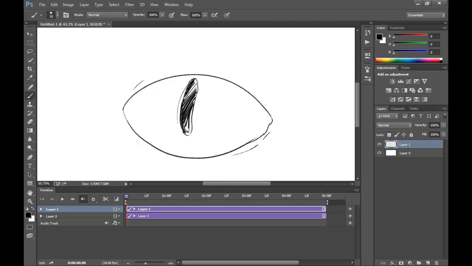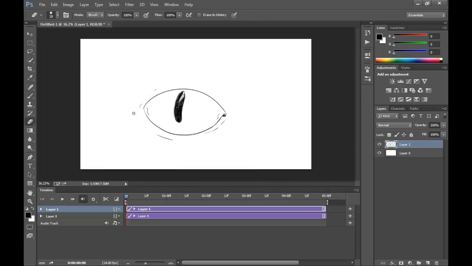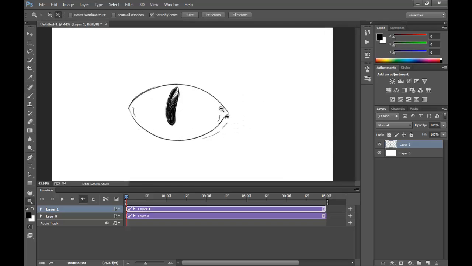Something you'll see as an advantage over Flash, not so much TV Paint, but an advantage over Flash, is the drawing tools are obviously a lot more friendly in Photoshop, and that's the real reason that I like to use it. I mean, I love Flash, but I really don't like drawing in Flash. And I know there's going to be people out there yelling at their computer screens when I say that. All right, so I'll just have a basic eyeball. That's a creepy eyeball.